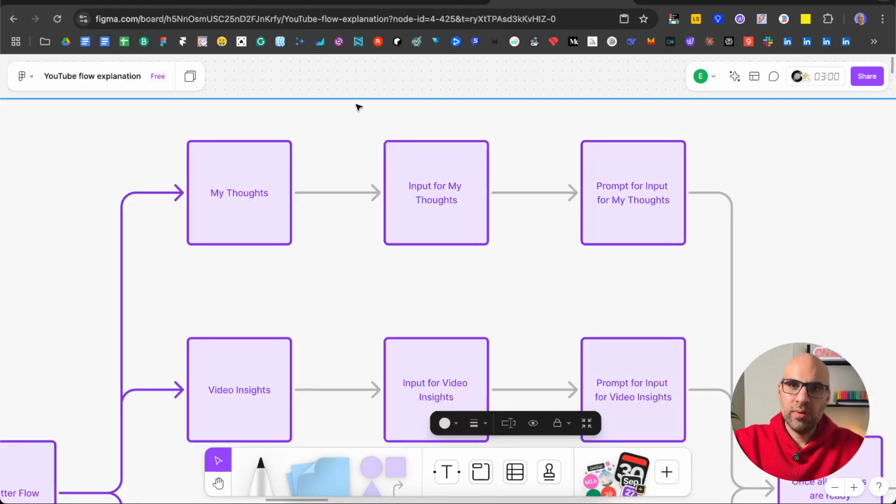Let's zoom in a little bit. And here, as you can see, I have my thought. I have an input for my thought, and then a prompt that generates this section. Now, the input for my thought is a text that I write and send to the AI. And the AI takes this text, improves it, and adds more information on top of it. I write only what I want to say, and the AI completes my thinking into one section.